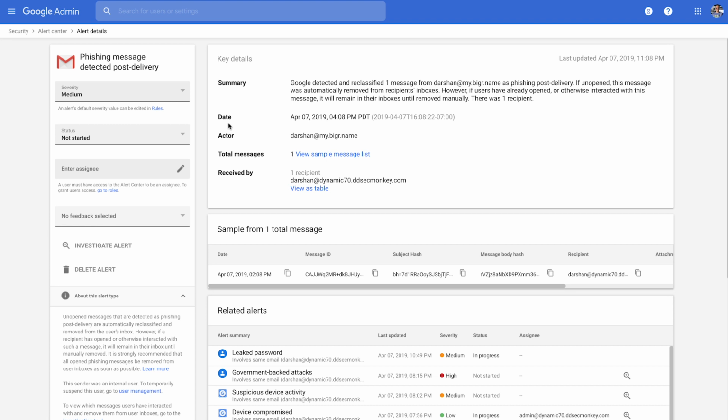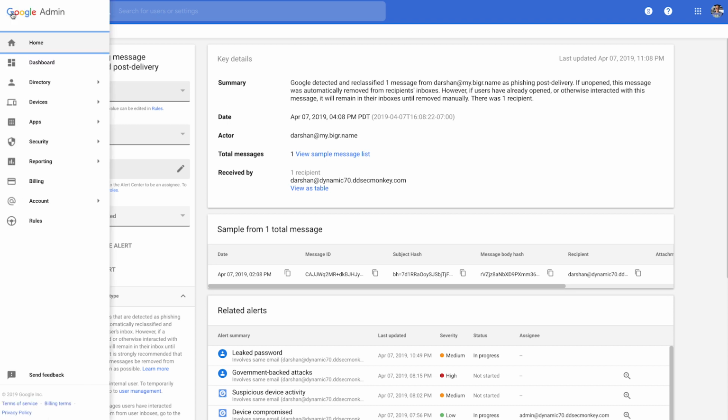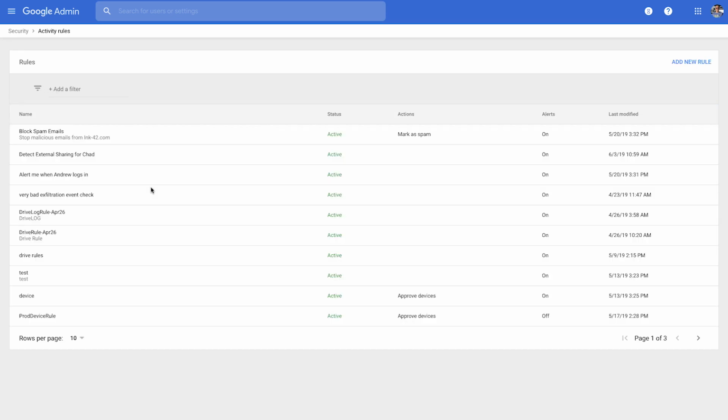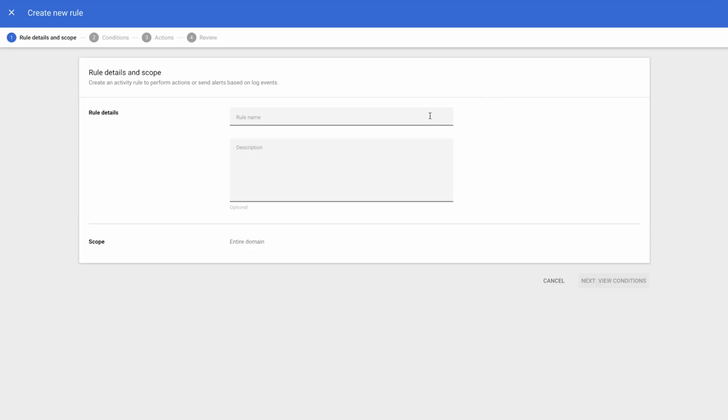Now let's think about how we create our own custom rule and set up our own repetitive action remediation steps. So we're going to go to the activity rule section. Click on the navigation again, under security, select activity rules. And we're going to select something similar to this alert with more actions taken. So now we're going to go into the upper right-hand corner, click add new rule. We're going to give it a rule name. So let's say this is late spam reclassification.